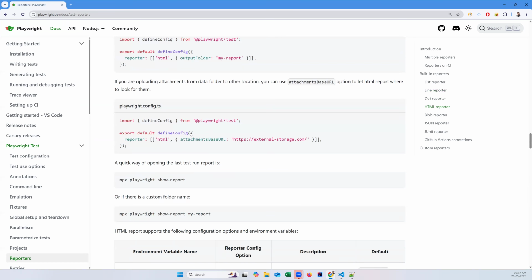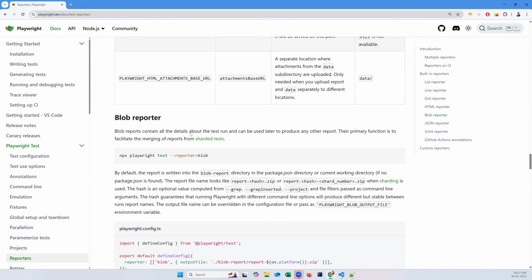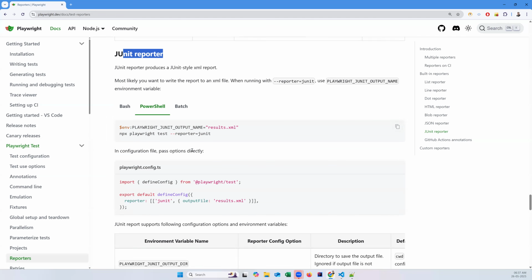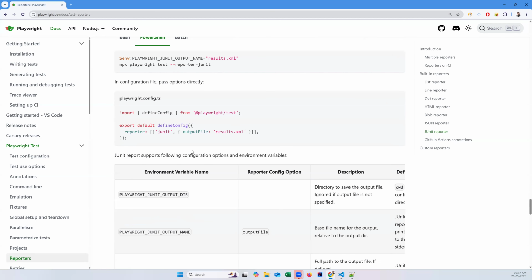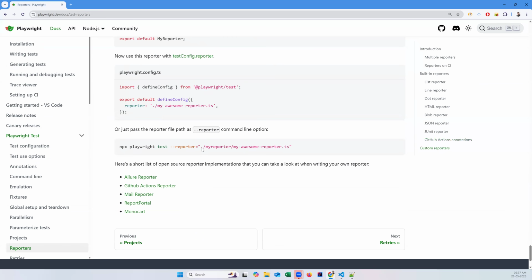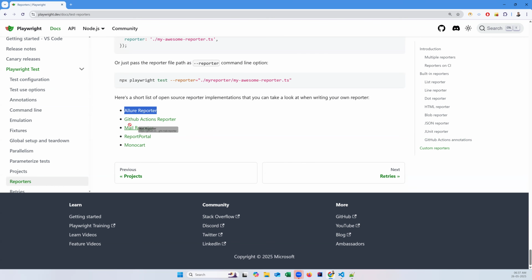These are all the different types of reporters, and these are built-in reporters, like the JSON reporter and the JUnit reporter, provided by Playwright. Apart from this, if you want to generate other reports, for example the Allure reporter or the mail reporter, these are all third-party reporters. They work with JavaScript-based tools, like Cypress or Playwright or any other tool developed on JavaScript frameworks. So the Allure reporter we can also generate.